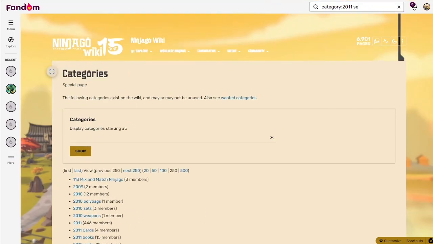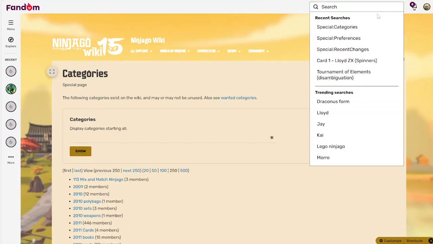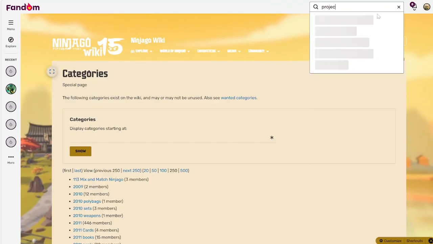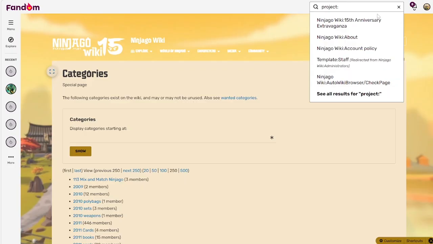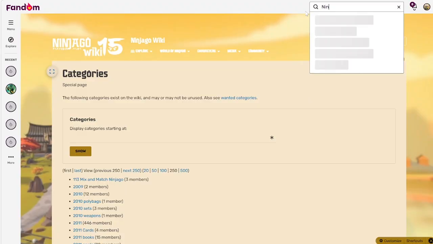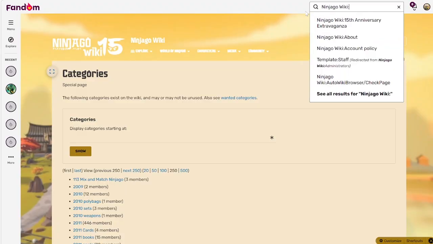You're also going to want to be able to see project pages. Project pages are another addition besides just special pages. They're their own space. You could type in project on any wiki to return whatever that wiki uses. We use Ninjago Wiki as our project, so you can also type that in to get your results.